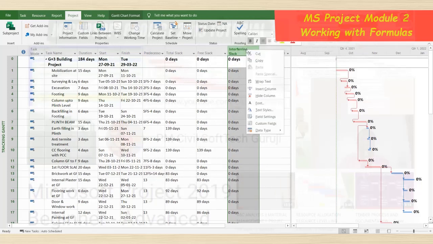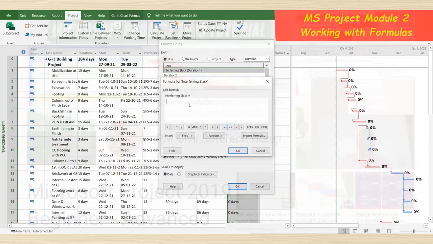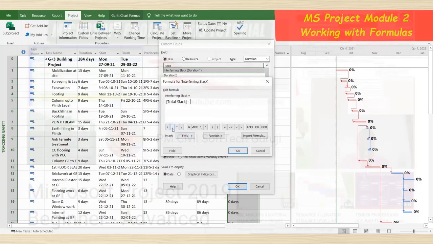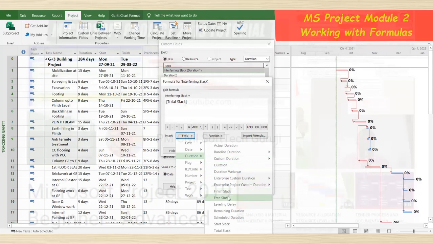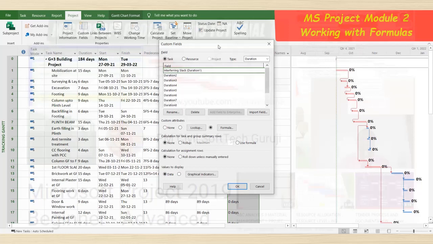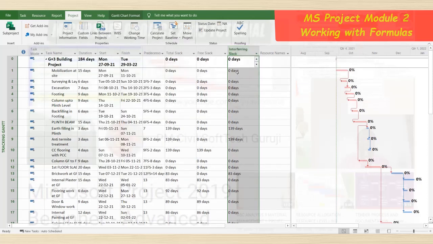Now we need to put in a formula. Again go to Custom Field, and click Formula. Interfering slack is equal to the field Total Slack, then a mathematical expression, minus, then another field, Free Slack. Then click OK. You have selected the formula here, and then OK, and see the difference.